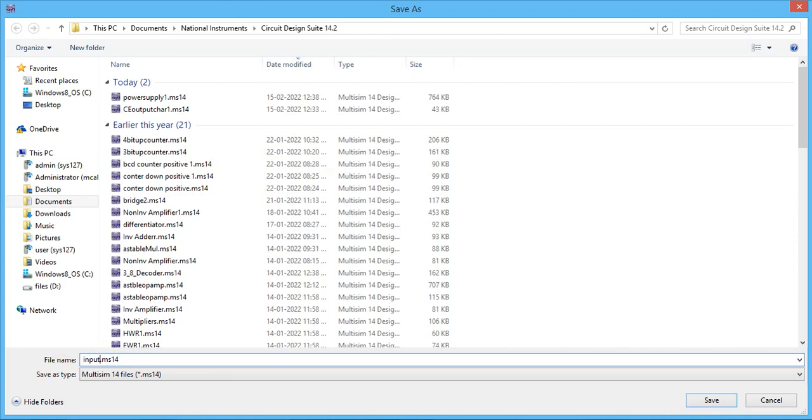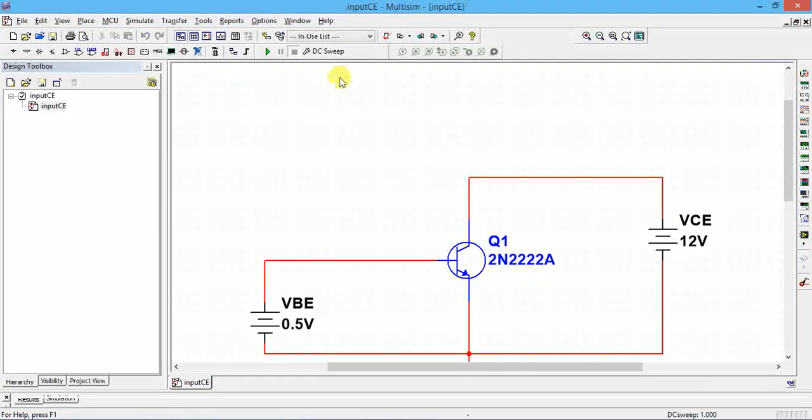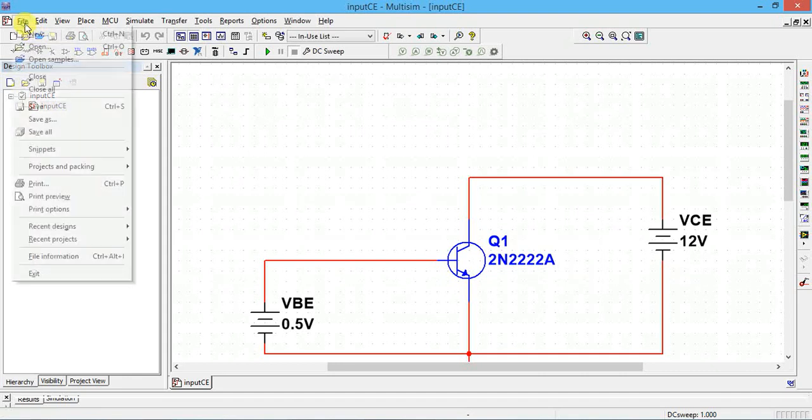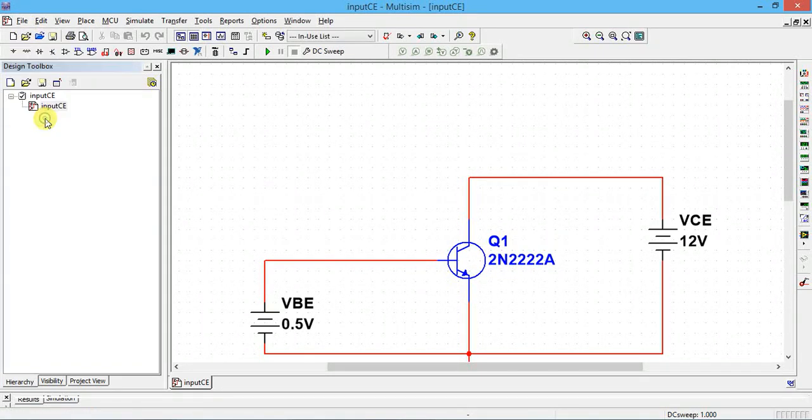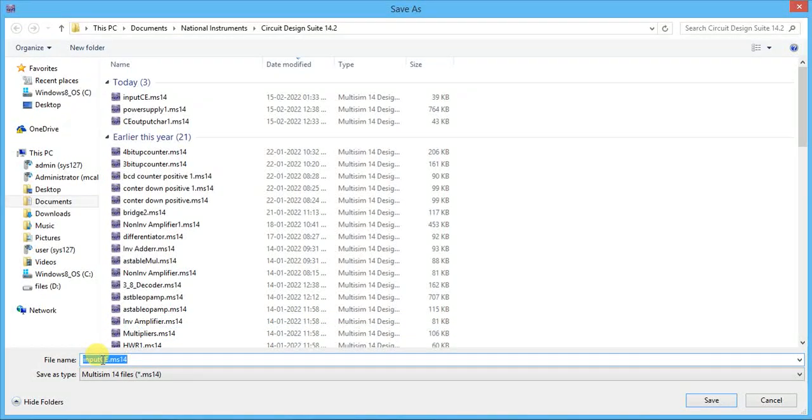I will save. So the first file is input characteristics. Second file, I will save as output characteristics. So I will put output characteristics.